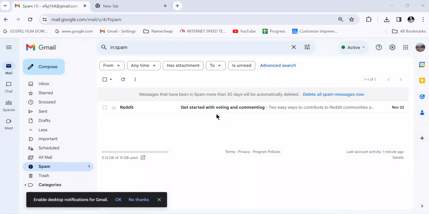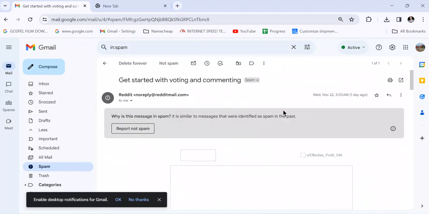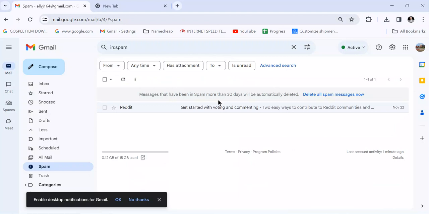So now, for example, if I want this email to be sent to the inbox of Gmail, I would click on report as not spam. That is not what I'm going to do, but I'm going to show you how I can do this in advance, so that the email from this sender will always come into your inbox or be marked as an important message rather than going into the spam folder of your Gmail account.